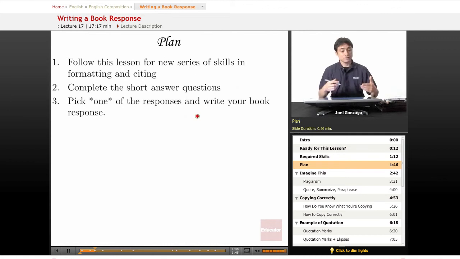So, the plan for this is that you are going to follow instructions and a new series of skills in formatting and citing. This is kind of a warm-up for the big research paper you're going to be writing later, but for now, I'm going to give you some general tips on how to format and how to cite.